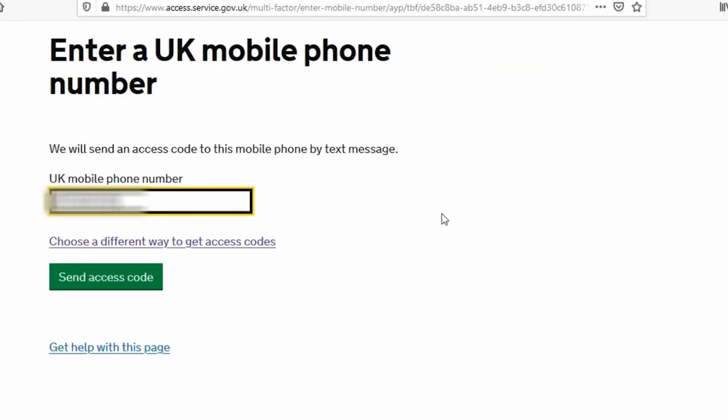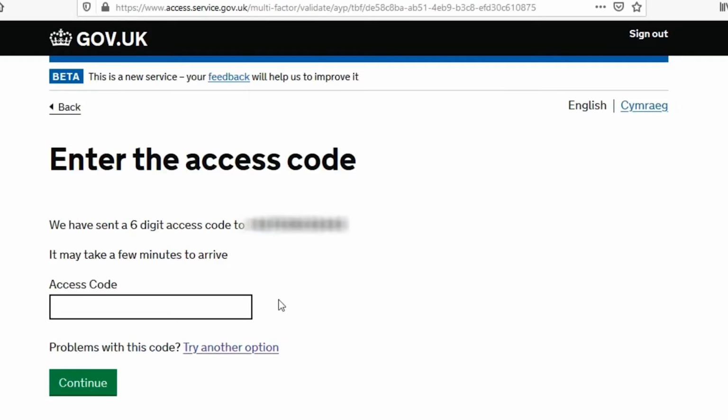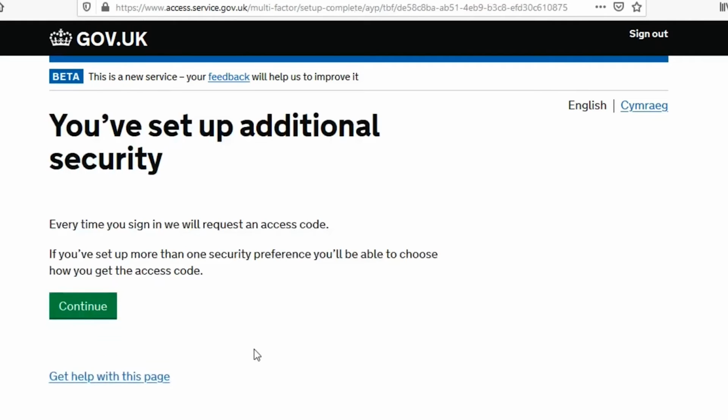Enter your phone number and click Send Code. Now HMRC will send a text message or an SMS to your phone containing the access code. It might take a few moments, but usually happens almost instantly. Once you've got it, of course, enter it in and then click Continue. The security is now set up, and now further confirmation of ID is required.